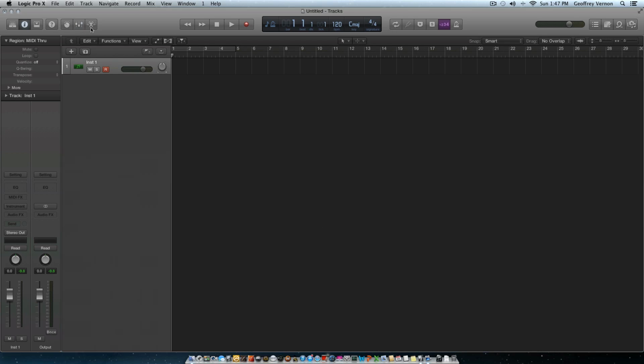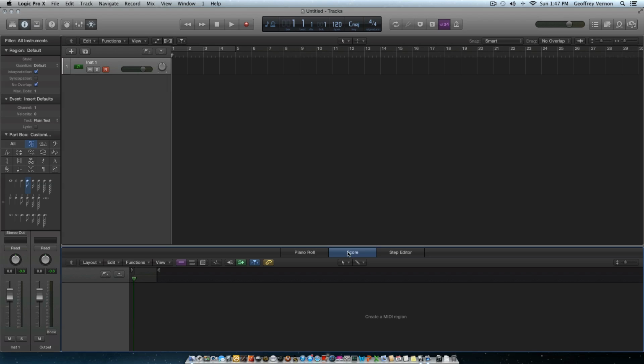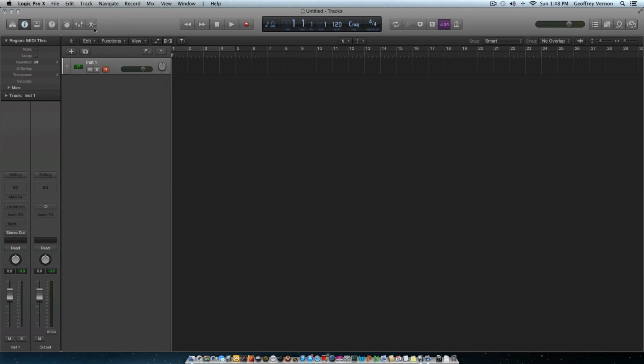So that's the mixer. The next one is just your editor. I guess that's what they call it. Which is the piano roll and the amazing new score editor. And in fact, let me record something right now so you can see the new score editor, because it's just so much better than before.